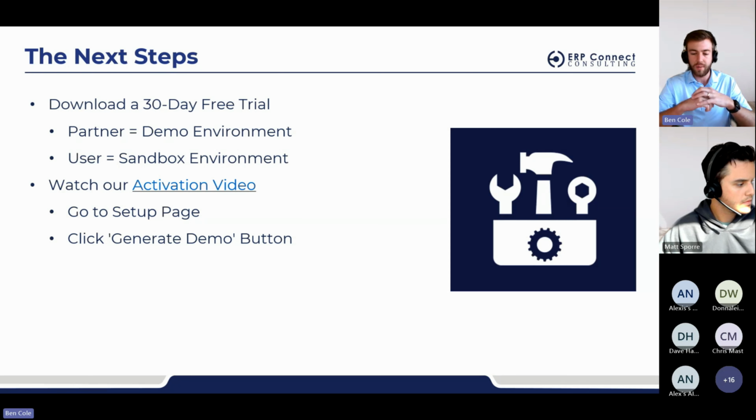Download this into your sandbox environment. See how it works. Try those auto email reports. Try the auto create dimensions, right? I'm a big believer in seeing is believing, so I want you to get your hands on these tools. That's why we do the 30-day free trials, kind of try before you buy. Get those in your environments, test them out, let us know how you like them, and feel free to ask us any questions.